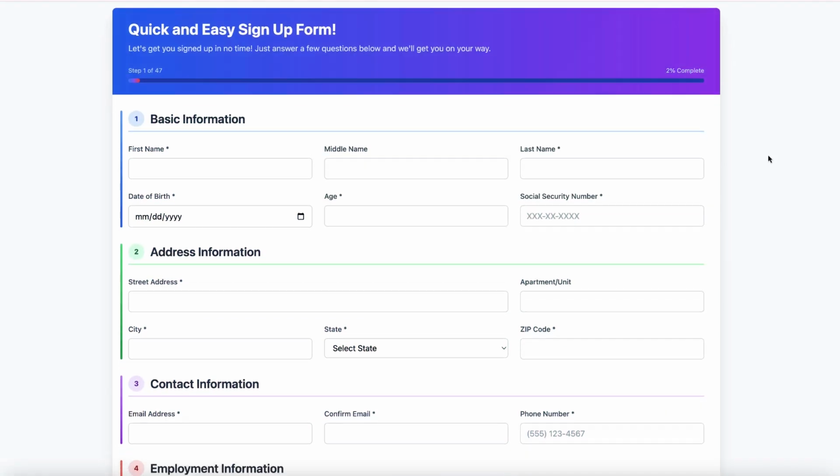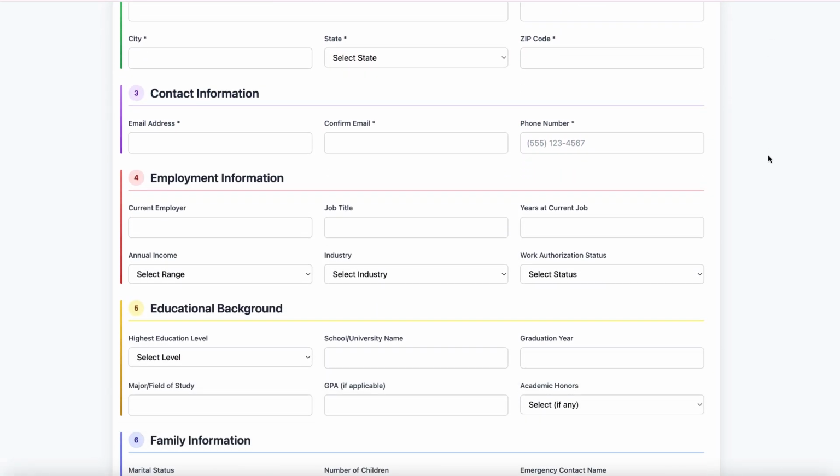Wow, I can't wait to fill out another online form, said nobody ever. Well, except my father-in-law, but he's a lawyer. He's weird.